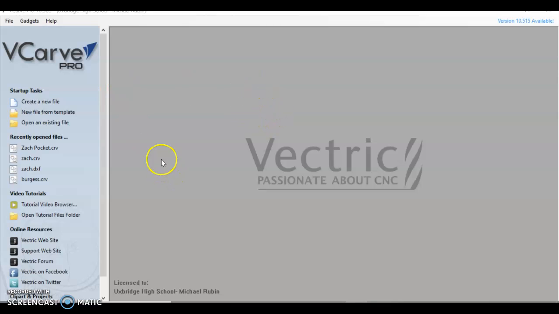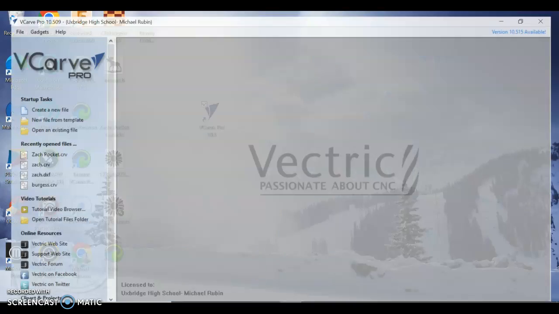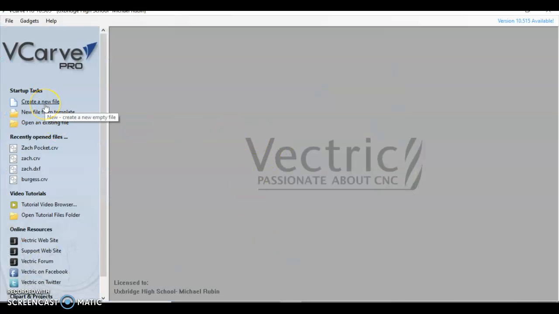Hello everybody, I'm going to take you through a quick Carve Pro, what it looks like, how to model something in Carve. So Carve Pro looks like this right here. It's this little blue flag looking guy. It's also down in the taskbar, which is not being recorded, but you get the idea. So first thing I'm going to do is create a new file.